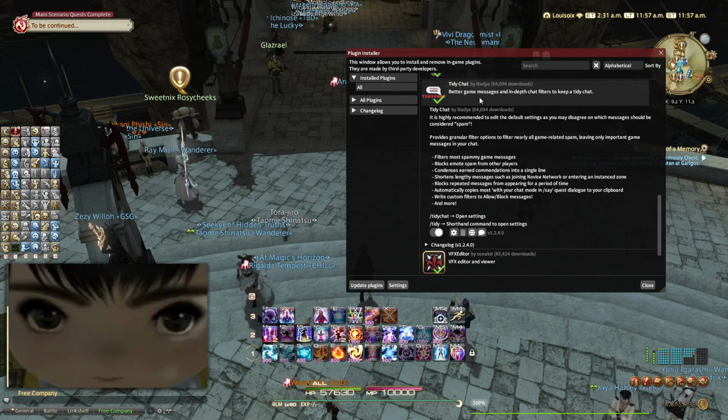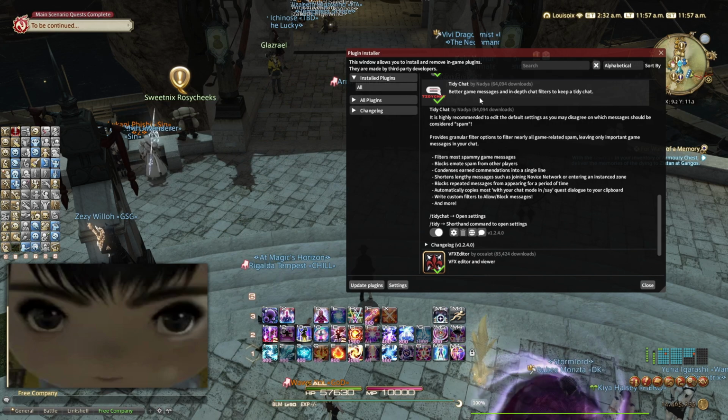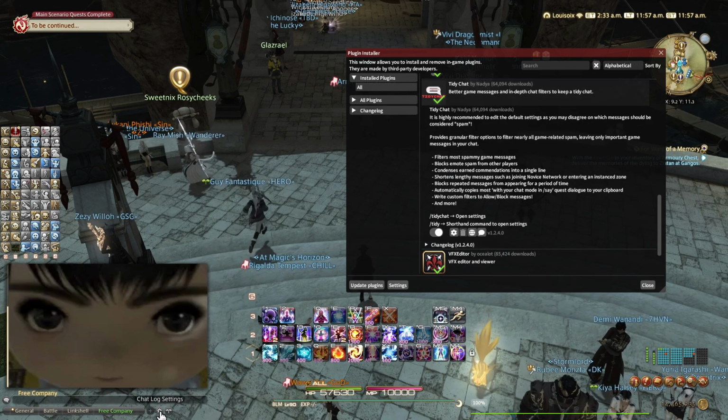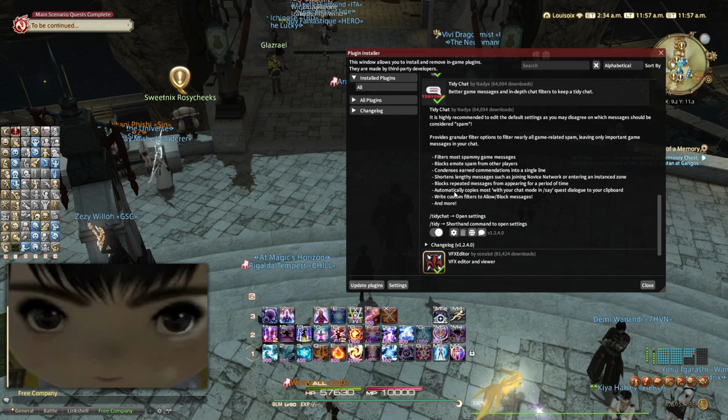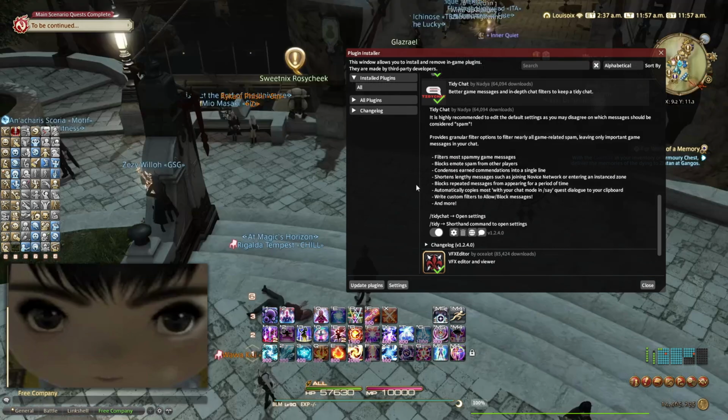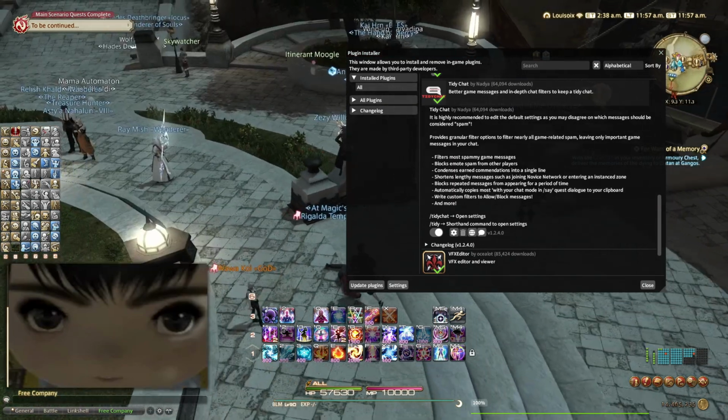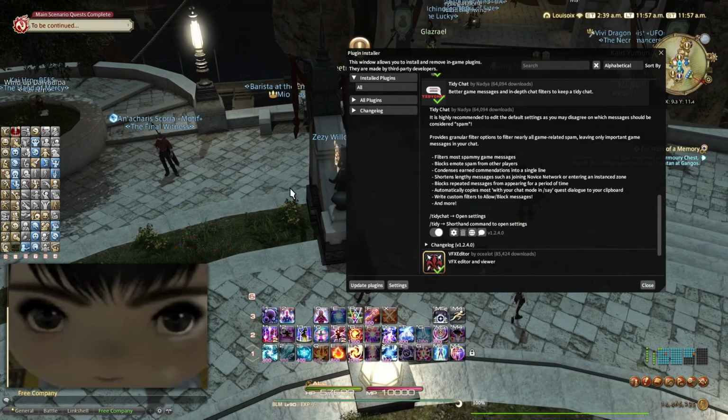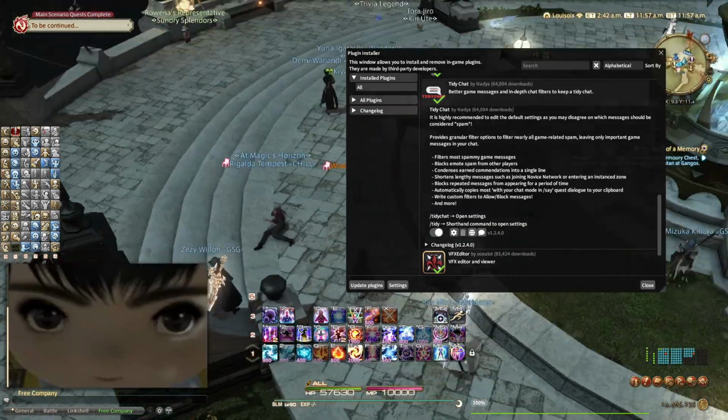Tidy chat. So this one is probably not as useful. You can probably filter most of the chat options already in the chat log settings at the bottom. But one of the good uses of this is you basically can block emote spam from other players, because sometimes people spam emotes without realizing they're clogging up the chat, and you can set it in a way that only emotes directed at you is shown in the say chat, and any other emotes are filtered out.